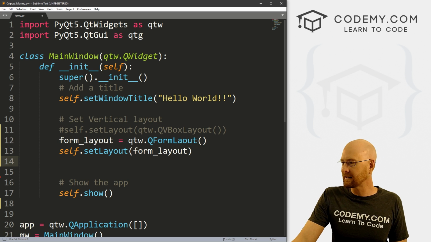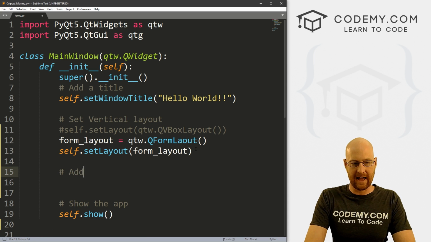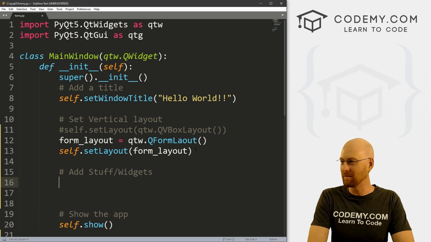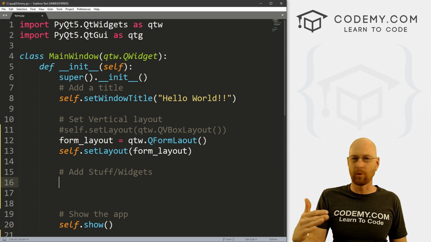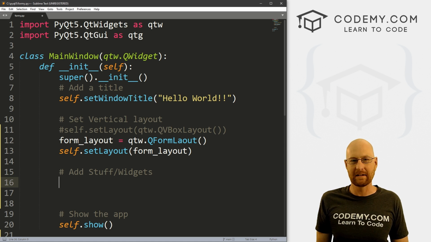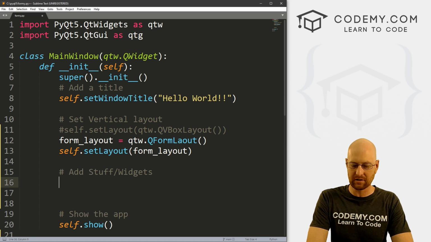So, okay, we've got this. Here's our self.show. We always need to have that. Now let's just add our stuff, right? Or widgets or whatever you want to call them. So what we want is a label going across the whole top, and then two form items, two QLineEdit boxes that we can type stuff into, and a button. So basically 4 things. So let's just start making these.